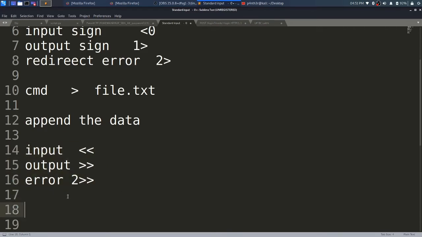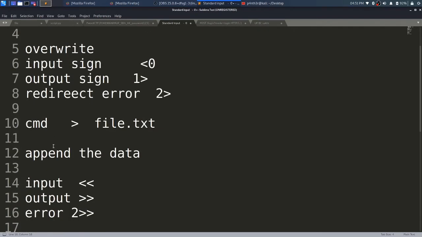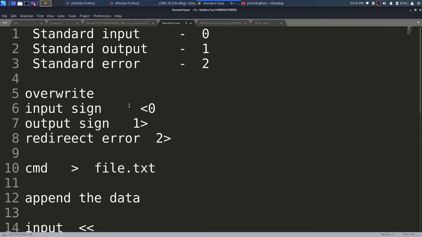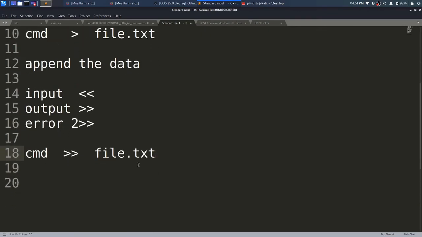Like, I am using some command here and I already have one file and I want to append into that file, then I will type the command and file.txt. It will not remove the previous data, it will append, it will concatenate that file with the new data. So this is the overwrite method and this is the append method. Now I am going to show you all of this theory with the practical.